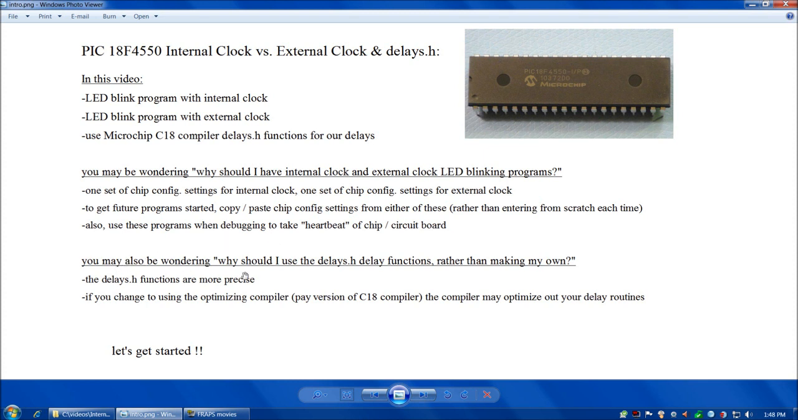Also, you might be wondering, why should I use the delays.h functions in the program rather than making my own delay functions? Well, really, the delays.h functions are recommended by Microchip C18, and they're included in the compiler because they're much more precise. And also, if you ever change to using the optimizing compiler and you write your own delay functions, and again, the optimizing compiler is the pay version of the C18 compiler, then the optimizing compiler might optimize out your delay routines. So it's really better to stick to the recommended delays.h functions. So let's get started.